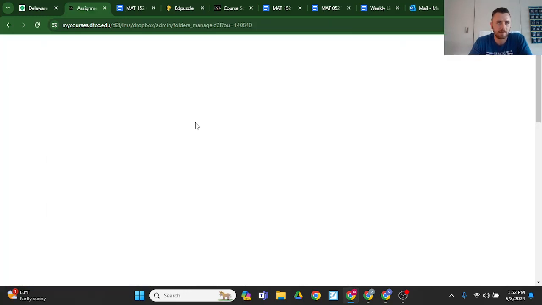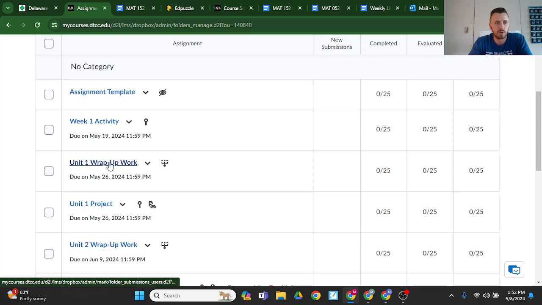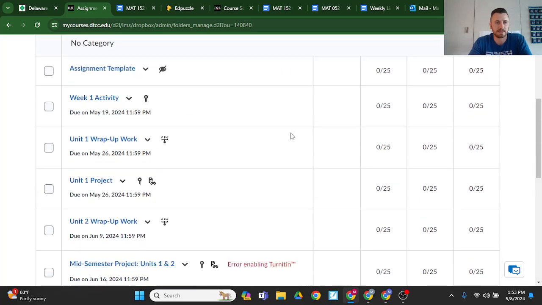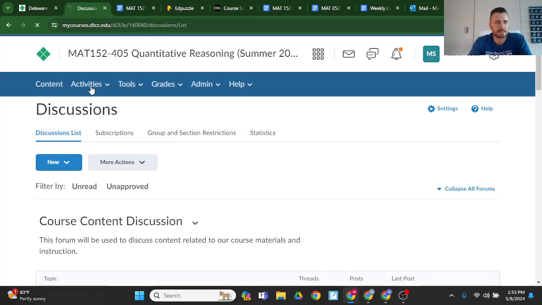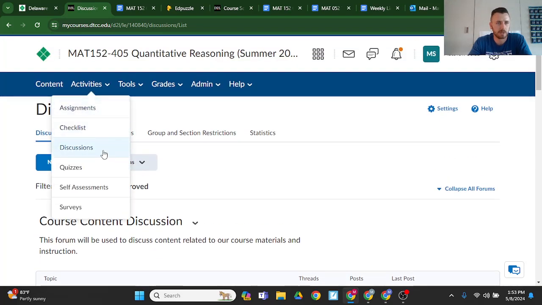Let me go to Activities, Assignments so you guys can see the breakdown of assignments. So week 1, you have a week 1 activity. This will just walk you through the course and how to access certain things. So it's an assignment that you'll submit to show that you understand that. You have the Unit 1 wrap-up work, again, which is associated with what you're learning in the first few lessons. And again, that's not due until May 26th. And then the Unit 1 project is also due on the 26th as well. So again, those are the assignments that are listed there that you would have to actually submit manually, by uploading a document. Next up, I don't think there are any discussions besides the mid-semester project getting started. So we'll address that once we get closer.